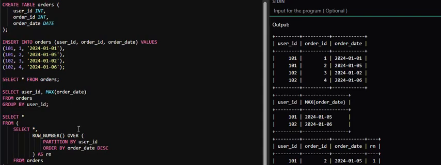You ever wondered how companies show your latest order, latest login, latest transaction? This is where there is a critical SQL pattern, that is latest record per user. In this video, I'm just showing you why we can't use the MAX function, and what is the disadvantage of using the MAX function.